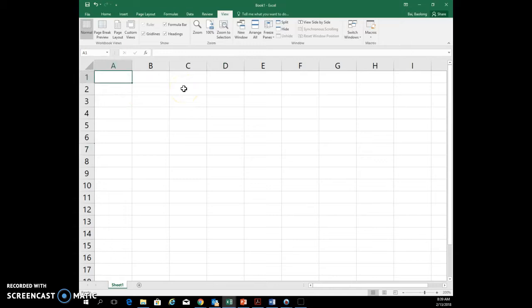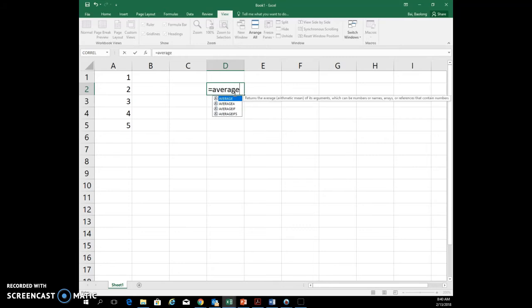So we're going to copy our data into the Excel workbook. So we have 1, 2, 3, 4, and 5 here. To calculate the sample mean, you can click on any empty cell. So we press equal, and then we use a function to calculate the sample mean. Mean is just like average, so Excel uses the average function.